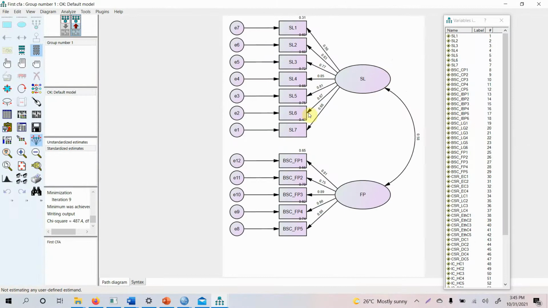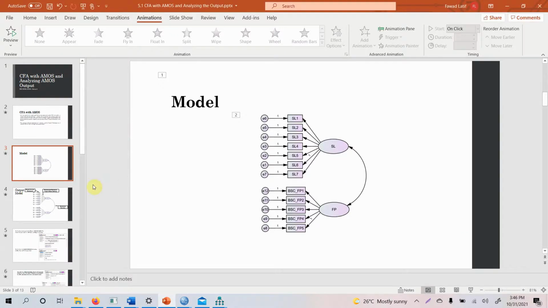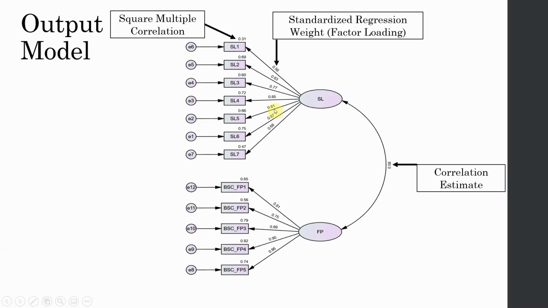Now, how do we read this output? I'm just going to show you in a minute. So let's come back here and let's see our output model. Now here is the output model. So the values you see on top of the arrows are your standardized regression weights or factor loading. This value here in the middle of this double-headed arrow is the correlation estimate. Because we selected the standardized estimate, that's why we are saying this is a correlation estimate.